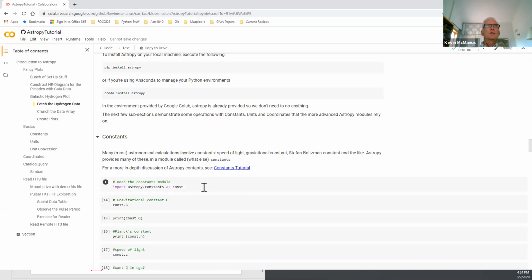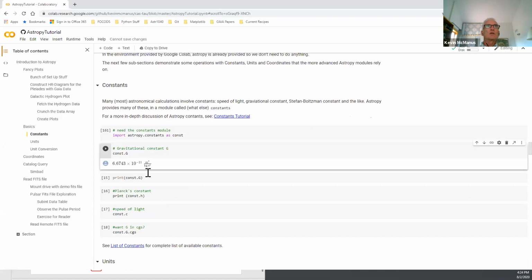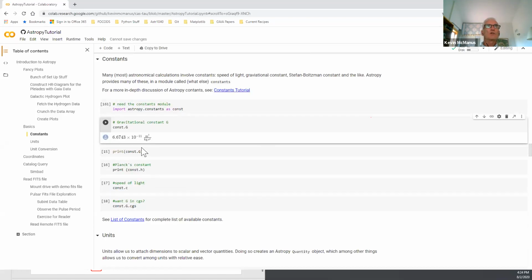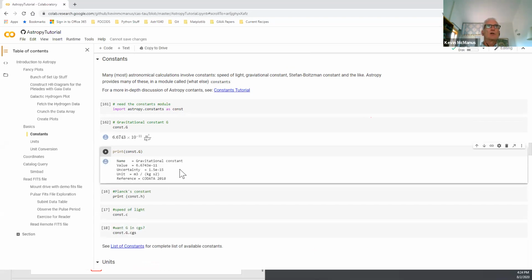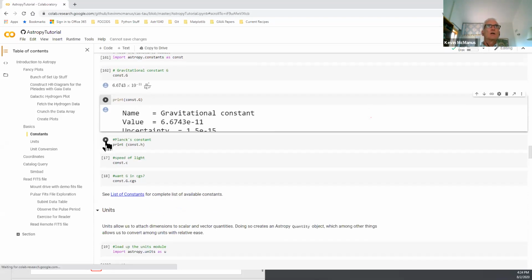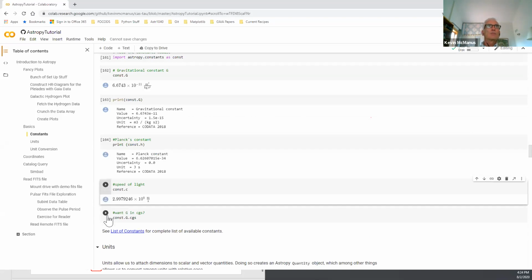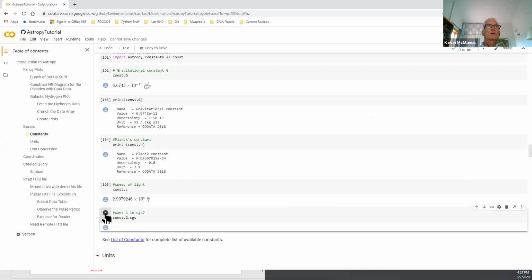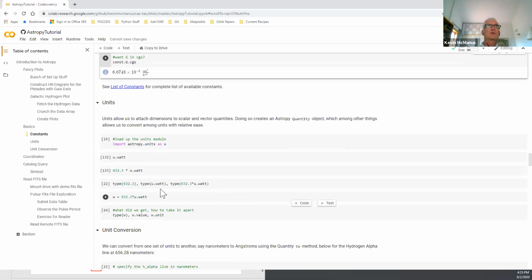All right, let's quickly look at these constants. All right, so we'll import the constants module. Here's a gravitational constant, and as you can see, it's got units associated with it. If you print it out here, you get a little bit more information about it. Planck's constant, speed of light and CGS. So it's useful that you don't have to remember how to convert all that stuff.